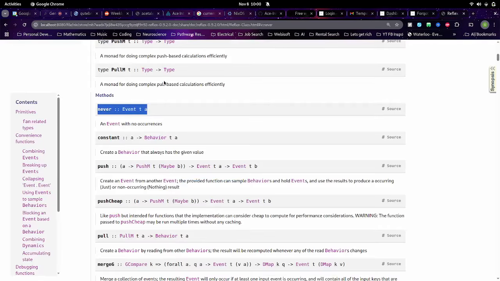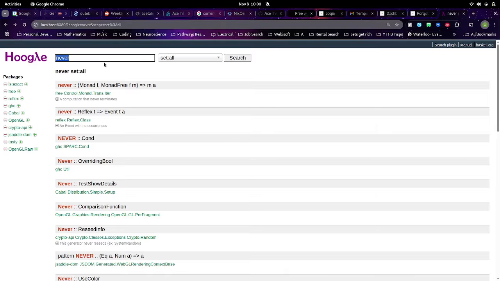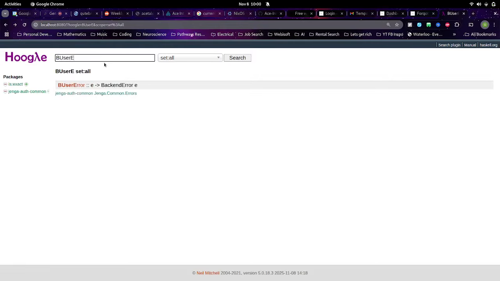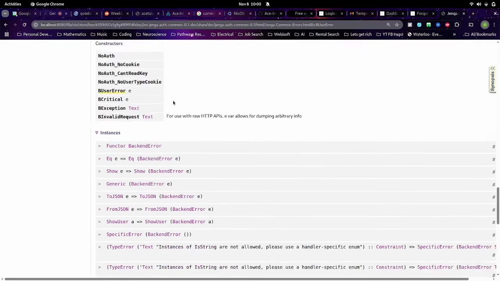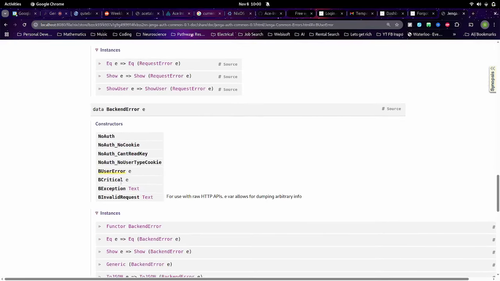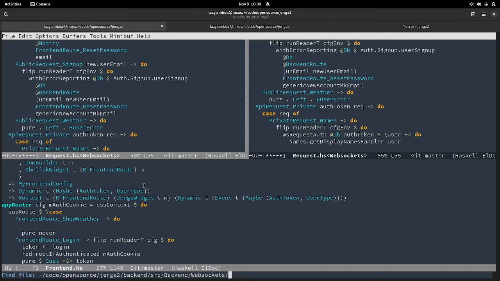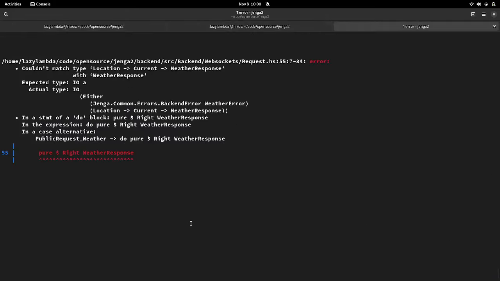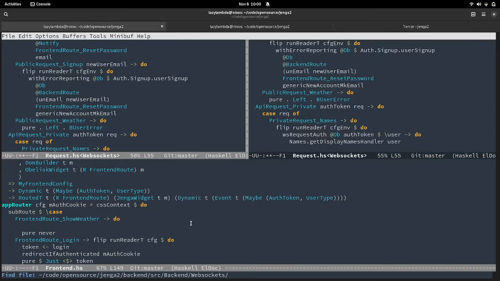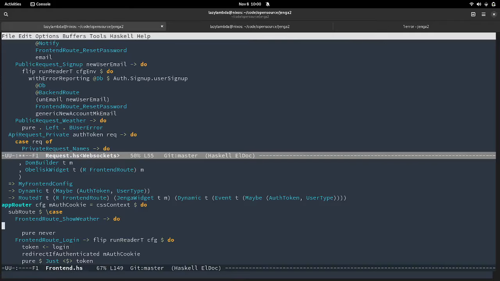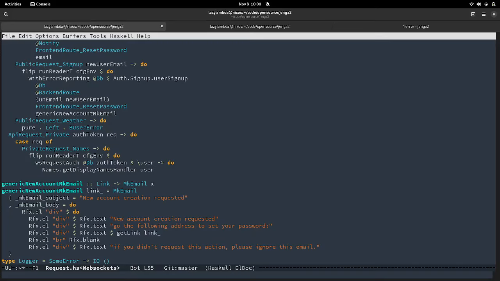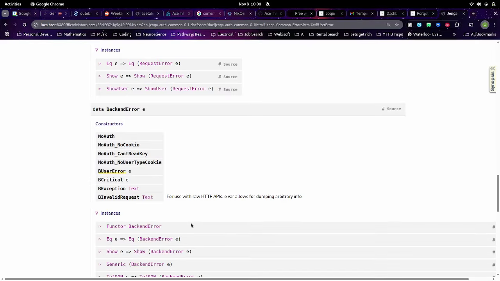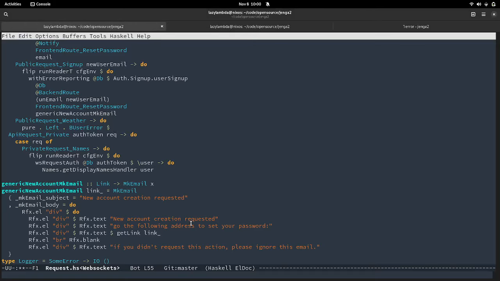Actually, it'd be easier if I show it this way. B user error. This is a backend error. And we basically have the choice between saying this is a critical error and a user error. I need to close one of these. Sorry. So this can be a user error here, and this is going to be a weather error.